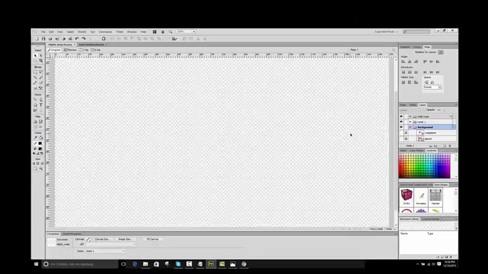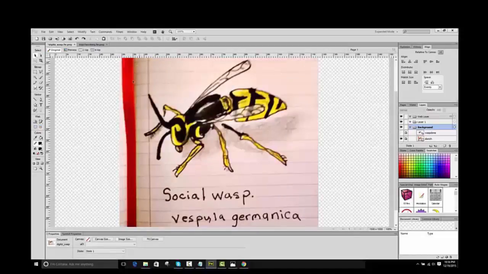Let's start by importing our document. Whether it's a picture or a sketch, we're going to import it into our software program, Adobe Fireworks, and there we go. From this point, we're going to use the vector graphic tool, which is the pen. And we're simply going to be outlining and designing our wasp this way.